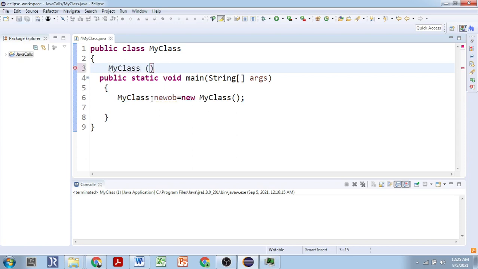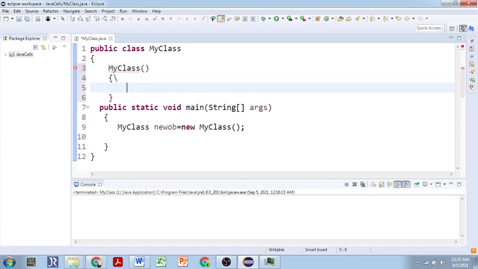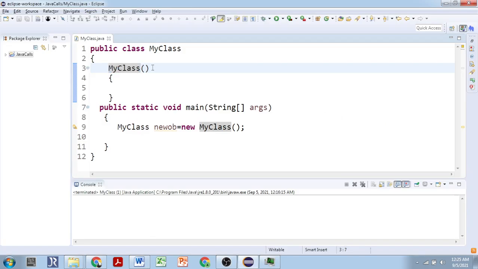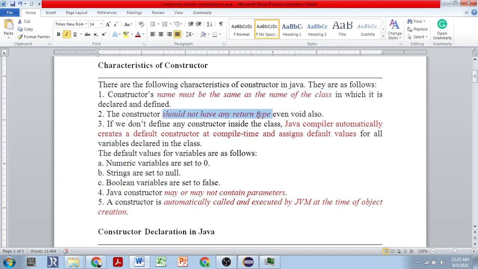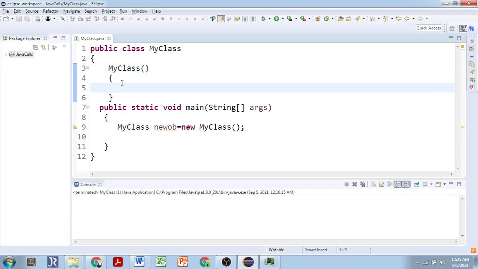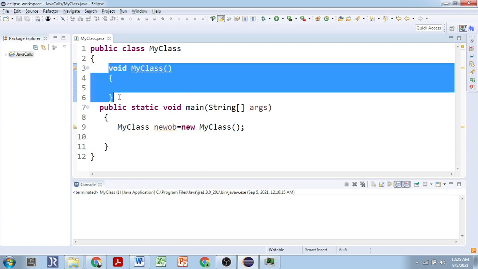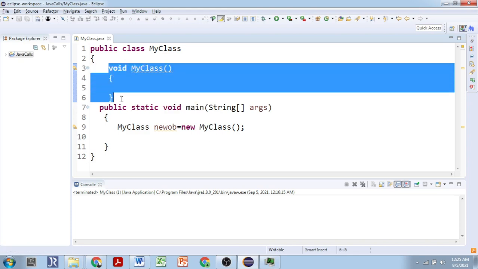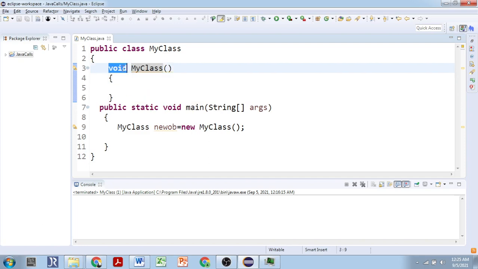Let me just write it down. It looks like this. The name must be the same as the name of the class, and it looks like a method, and it should not have any return type. Here you cannot write void, or it will be taken as a method. As we are making it here, MyClass is taken as a method. It is not taken as a constructor. If you want to make it a constructor, there should be no return type. Now it will be taken by the compiler as a constructor.